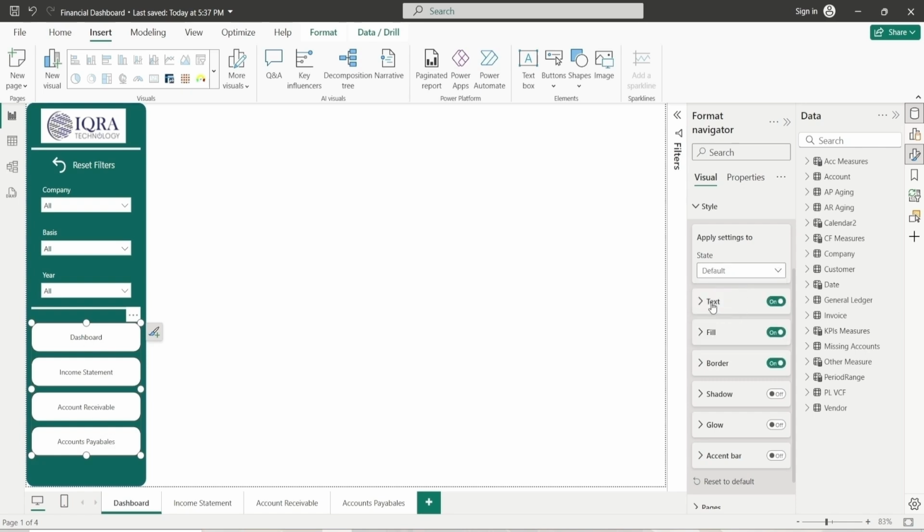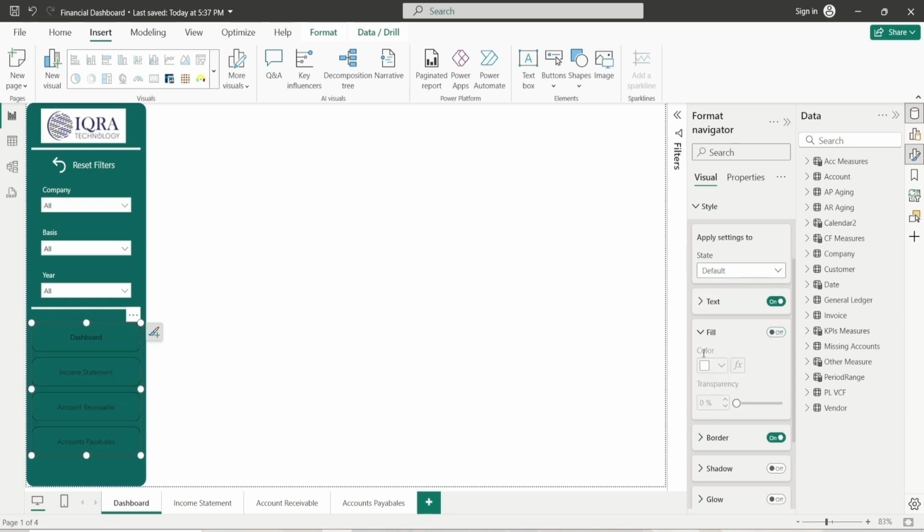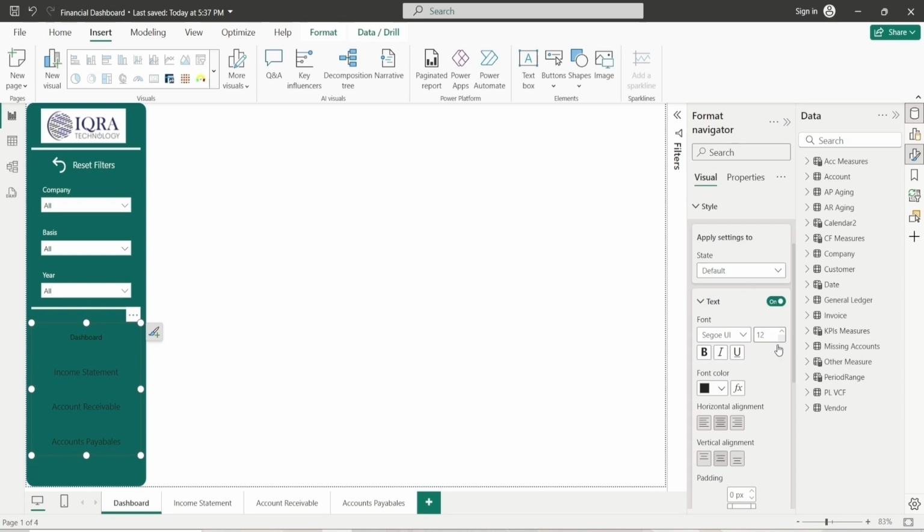On default we have to close all the background color and also border color. Just for the text we have to increase the text size like 12 and give the font color white. And also for the selected, we give white color and make it bold so it can be a little bit different.